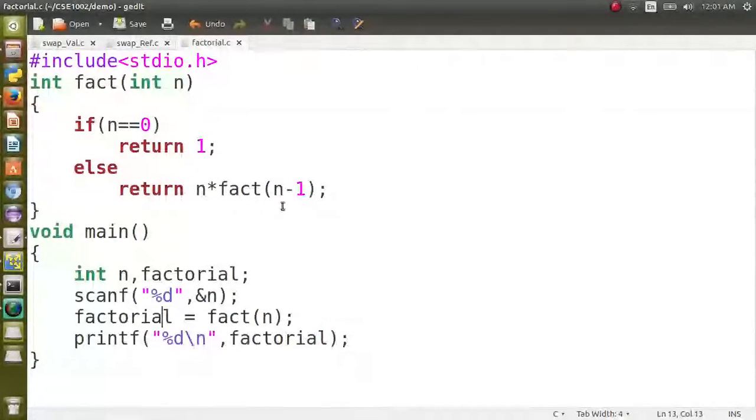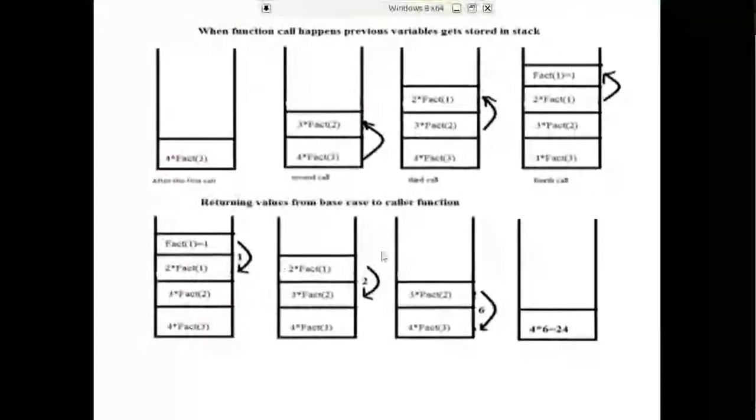It will return to the function call where we called with fact of 2, right? So we had there 2 into fact of 1. Now it will be 2 into 1, that is 2, right? This will be returned to fact of 3, right? So now we can picturize the same thing.